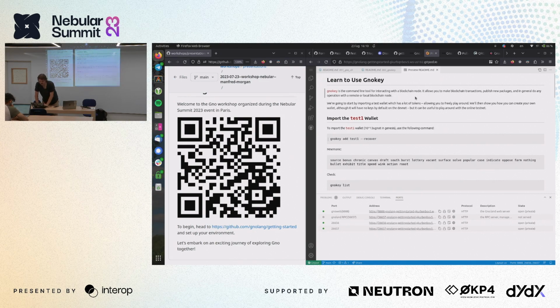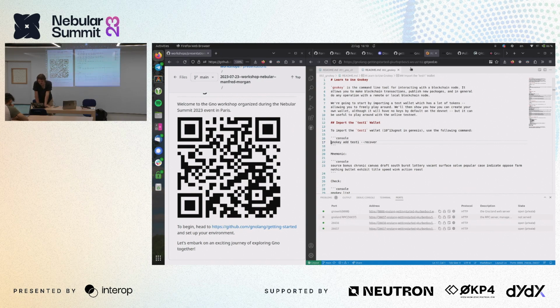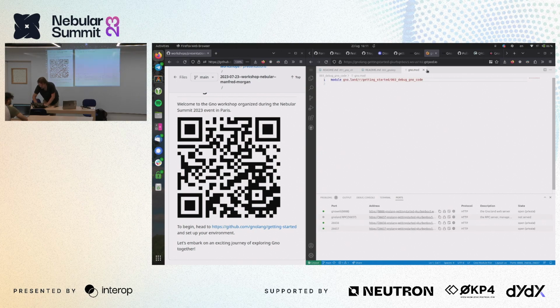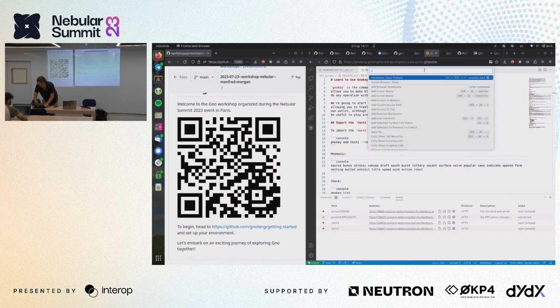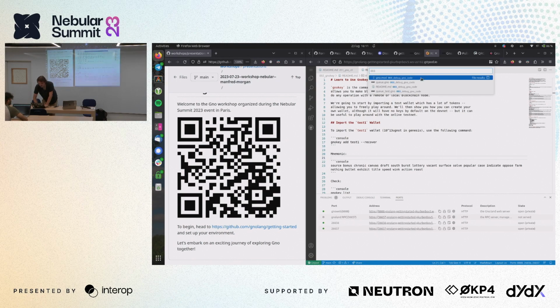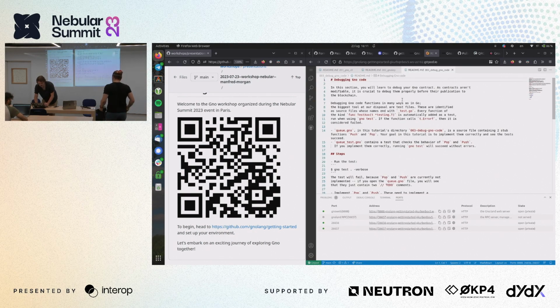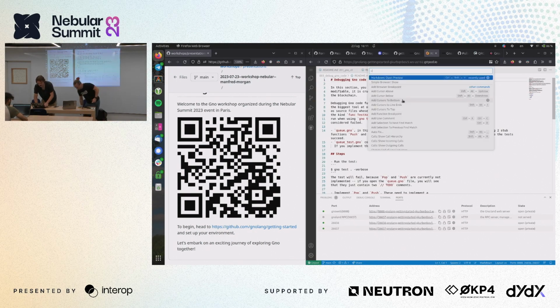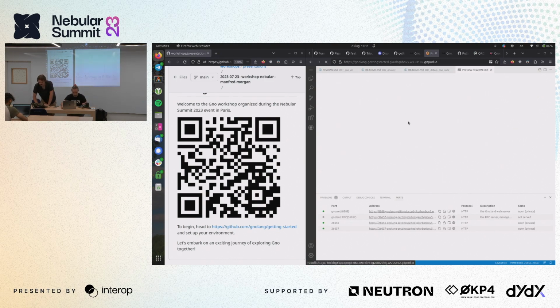So now that we have figured out Gnoki, hopefully, we'll jump over to the third tutorial, which is the first one to actually do some programming. So if we open the third tutorial right here. Oh, wrong file. 003 readme, and we open the preview.